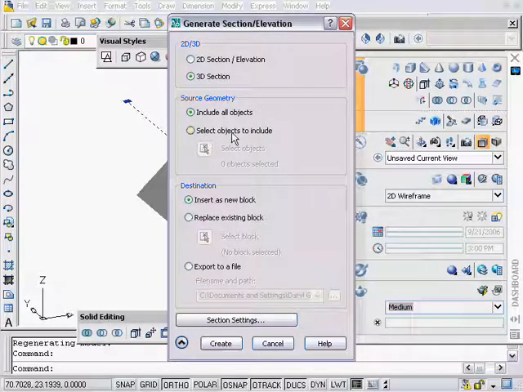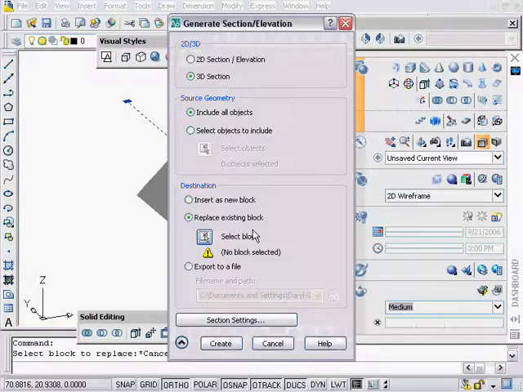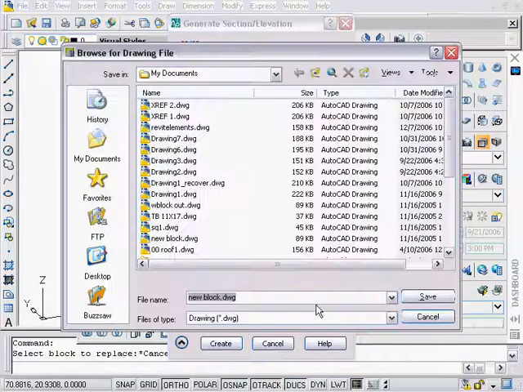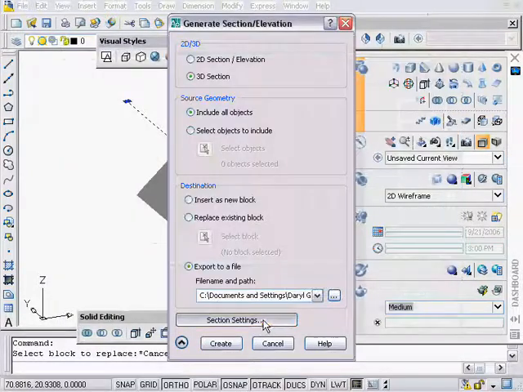Okay. Include all objects. Section objects to include. Select the objects you want to include. Okay, so this is the source geometry. The destination. Insert as a new block. Replace an existing block, and then you can go and pick a block that's already there. Okay, export to a file. Straight out to a DWG file.